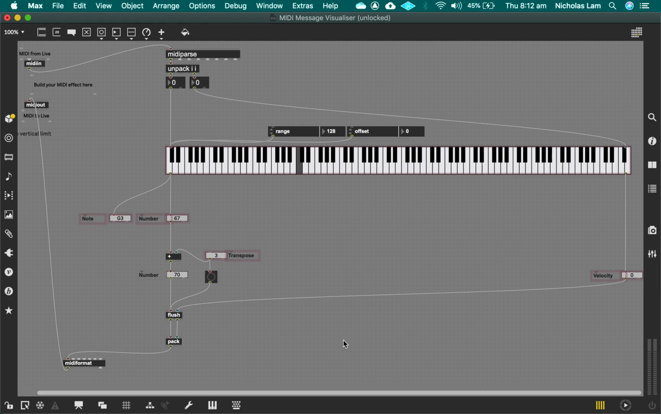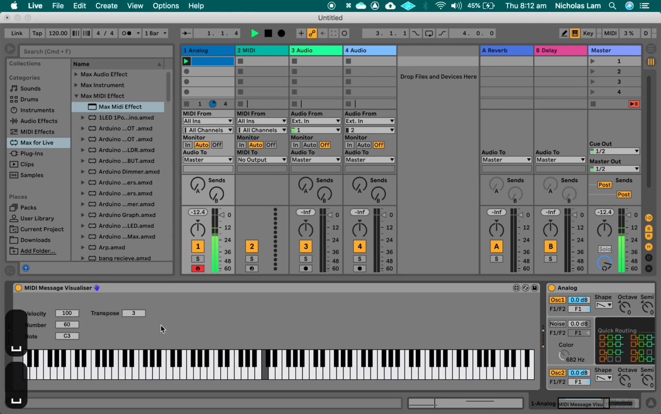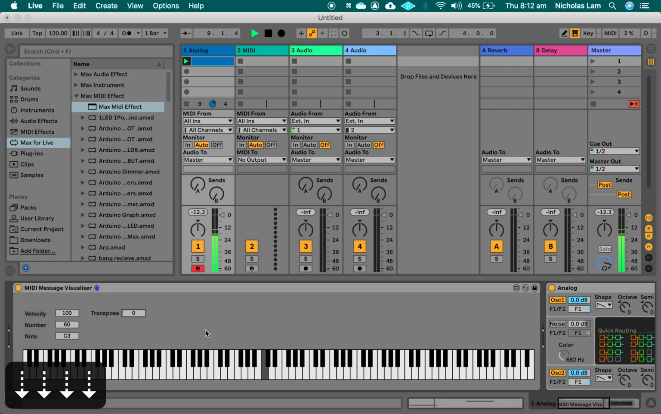So let's save and try that now. And what we're hoping for is when I change the transposition, we don't get any hanging notes. So here we go. Change the transposition. And you can see if I change it during a note, it just chops it off, which isn't perfect, but definitely better than having hanging notes.